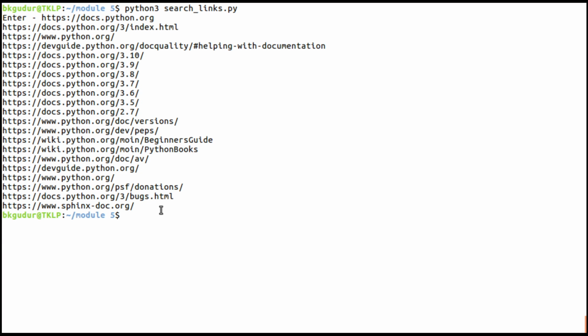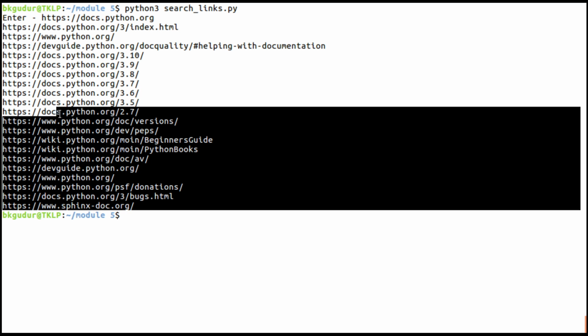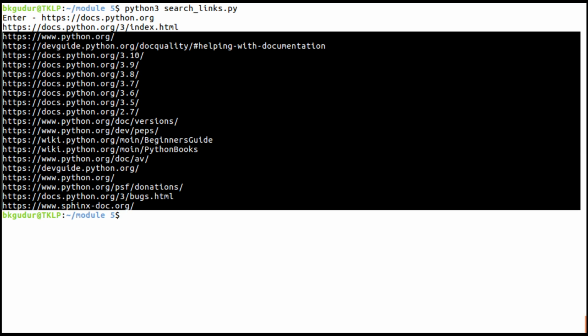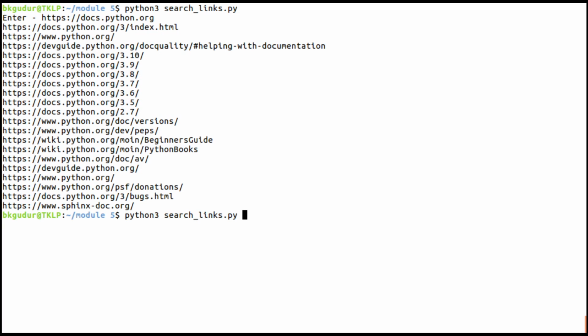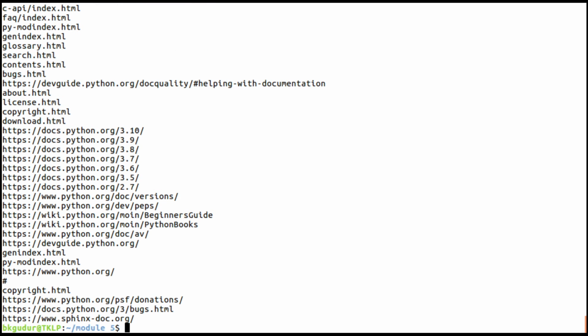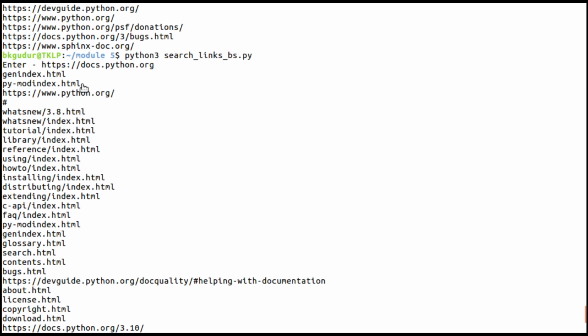So dear students, this is using RE, meaning regular expression. It has returned only this many links. Now the same link I will give as an input to the program that we have written using BeautifulSoup. So if I give this particular link itself as an input, right? Now you can see, dear students, there is nothing like copyright.html. That particular file is not there.